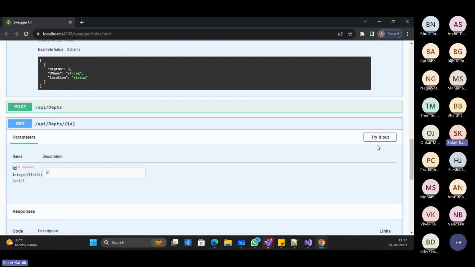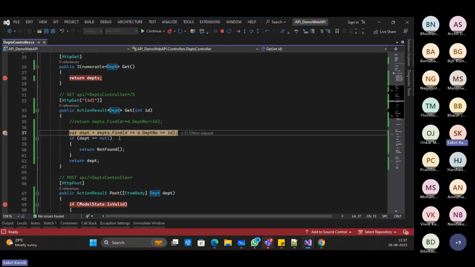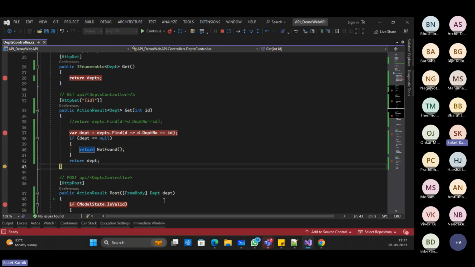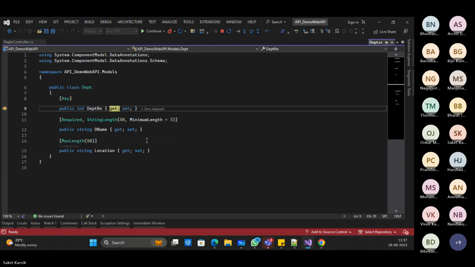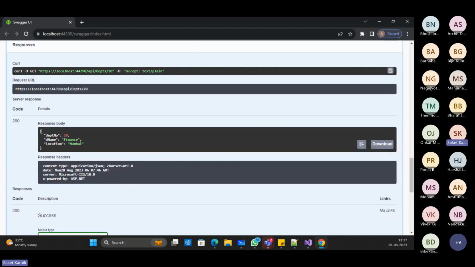Then I go for the second get, try it out. I want to search the department with department number 20. Execute. So it comes to this get. 20 comes to ID from this binding. It finds the department. I'll just use F10 here. Department is found. It's not null, so it bypasses the if and returns the department. I'll just say continue. And the record should be displayed here. I get this copied.